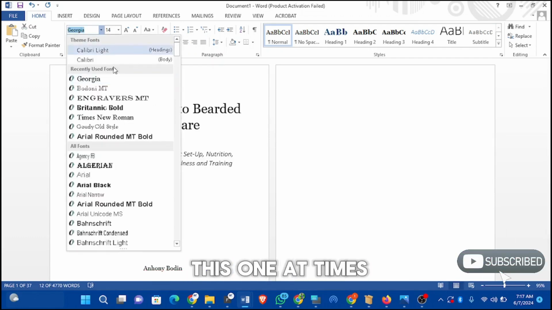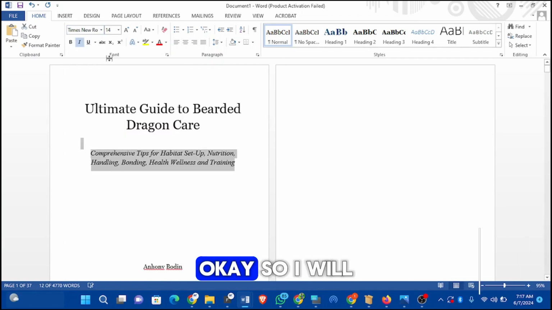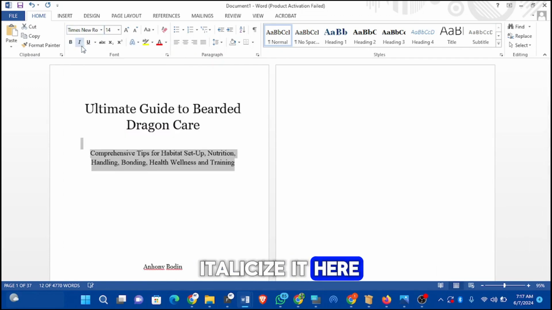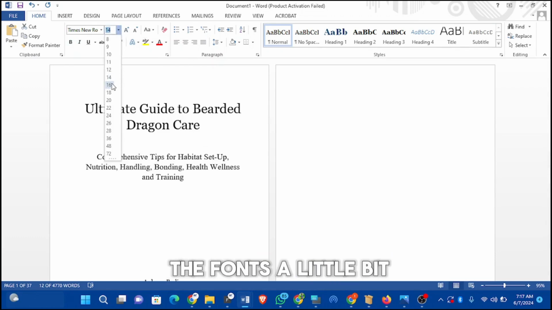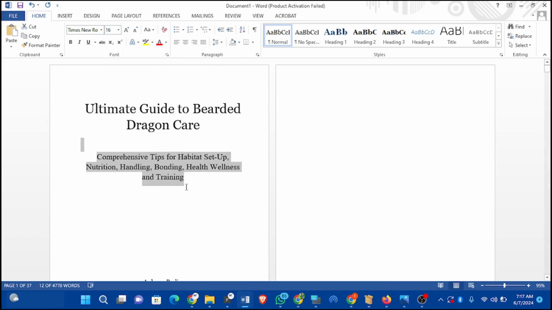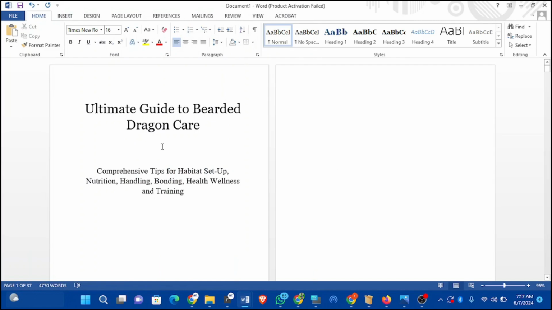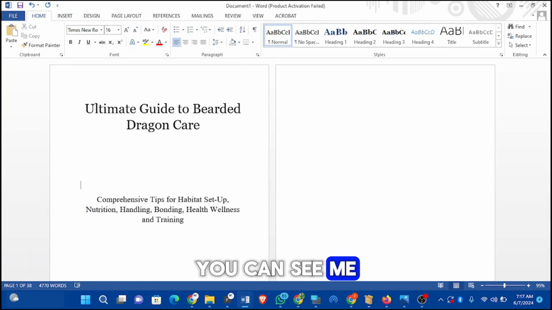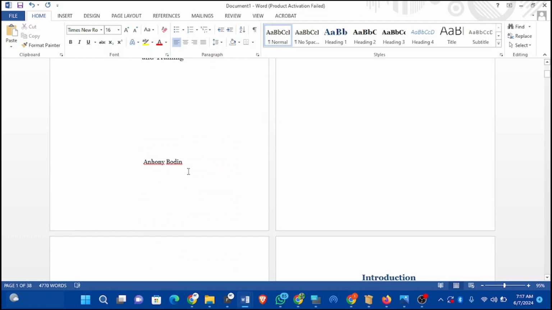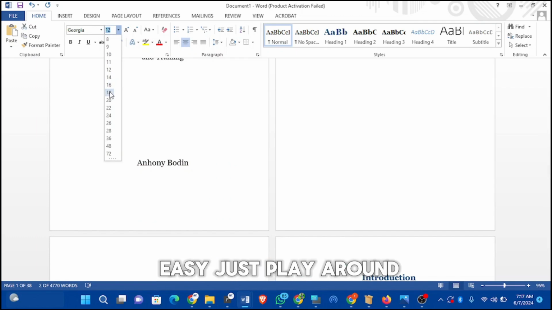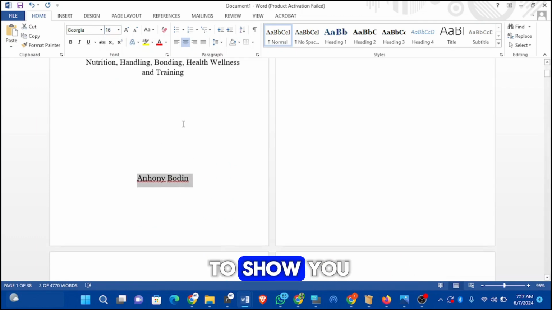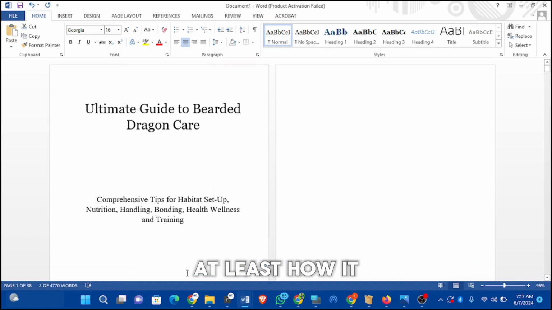I'll just leave this one at Times New Roman. I'll italicize it here. Let me just increase the font a little bit. So yeah, this is it. Take it to the middle and increase this one. All these things are easy, just play around with it. I'm just trying to show you at least how it should be like.